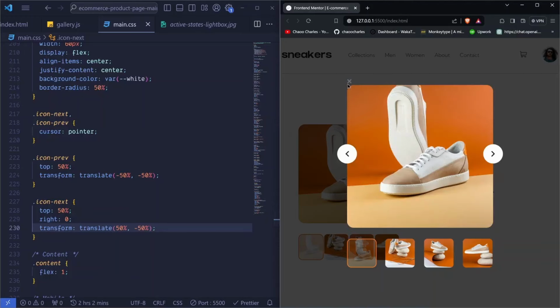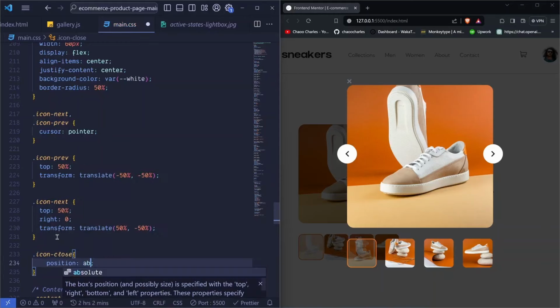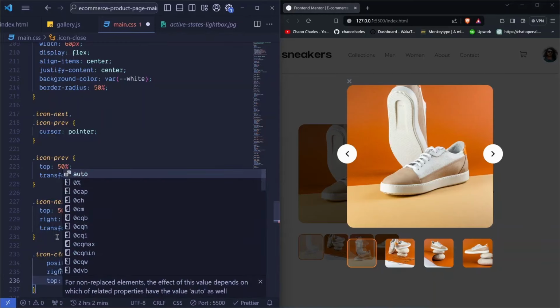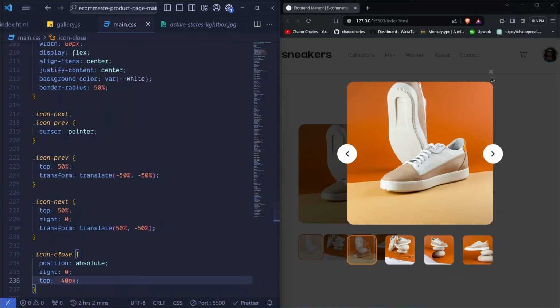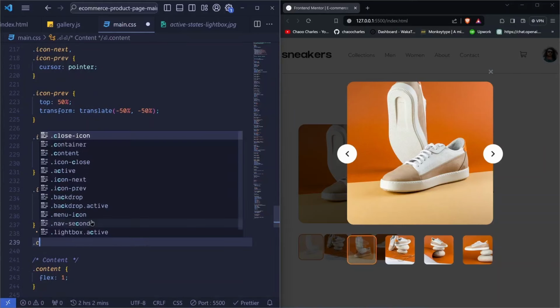Now we just need to bring this X icon at the top here, and that will actually match our design. So how can we do that? We'll just come right here and say .icon-close. We'll say position absolute, right to be 0, top to be negative 40px. And now we see it right here. We need to change its color. So this is how we can change that icon color. And I'll say .icon-close.